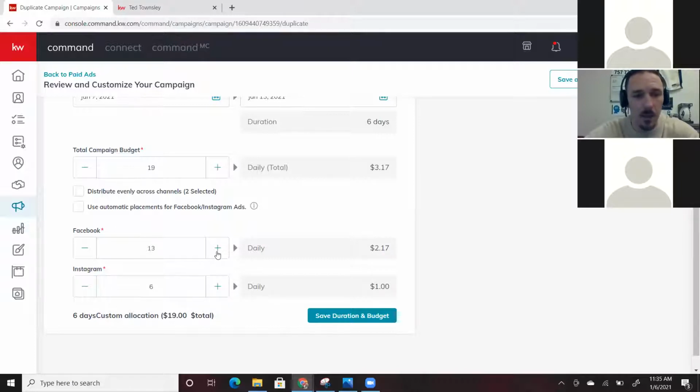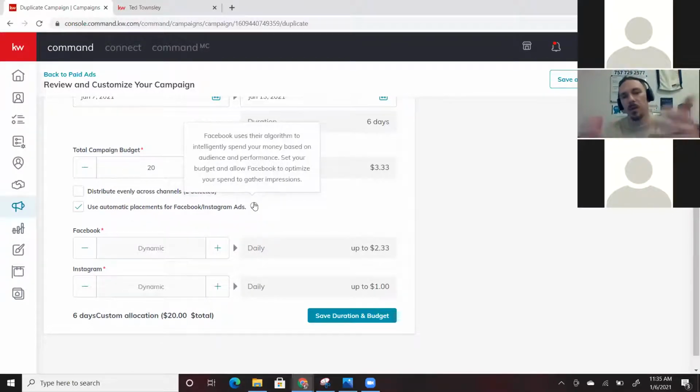So then I'll take, and you'll see down here that as I click these, this changes. So we'll go here to 20. And then I'll click automatic placement for Facebook ads. What this will do, and you'll see here in the description, is use Facebook's algorithm to intelligently spend your money based on the audience and the performance that you select and set.